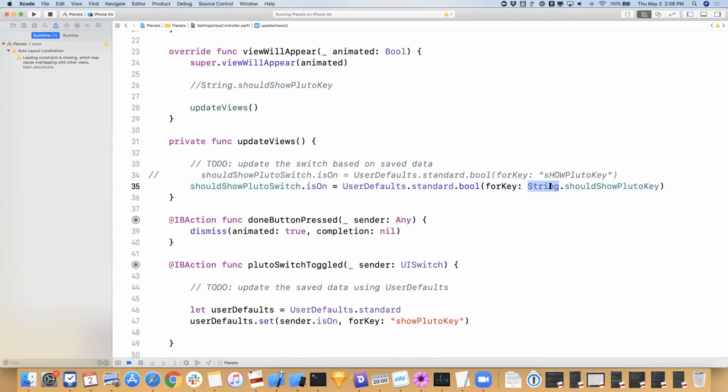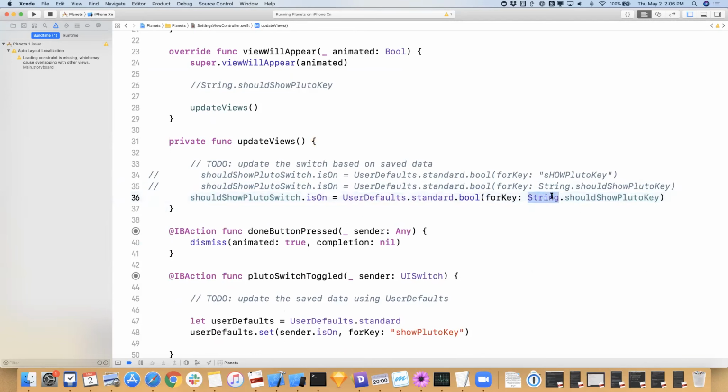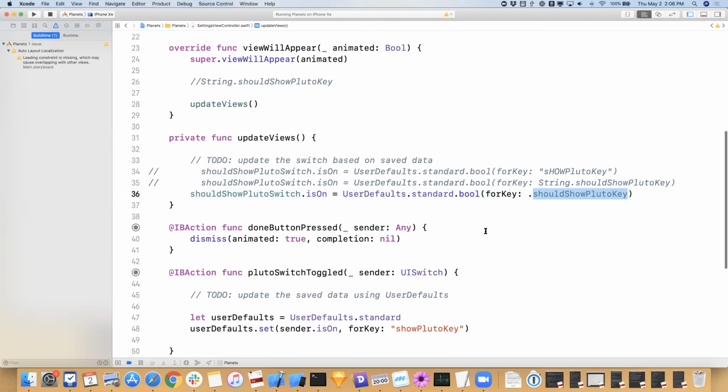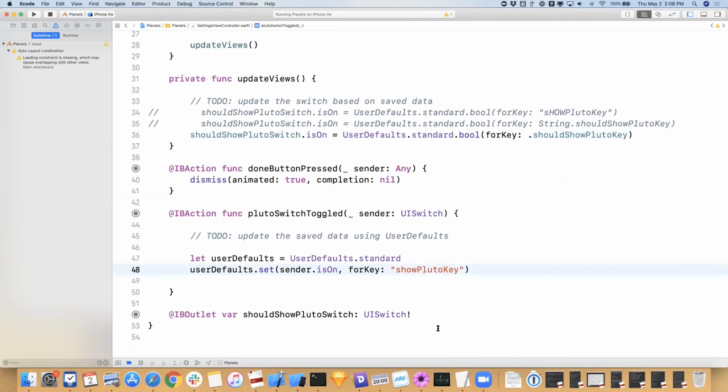Or I could omit this first part and I'll just show you another variation. I could write it like this. And this is just something you'll see, and you should get autocomplete, so you'll see this key here. This is just a nice way of making sure at compile time that these are going to match. And I will, again, do that for this bottom one. So instead of having multiple copies, I'll just fix this one. So I'm going to say for key dot should show Pluto key, and I should see that, and I can write that line.